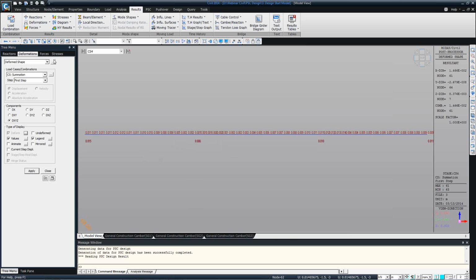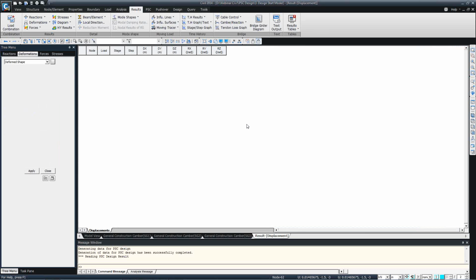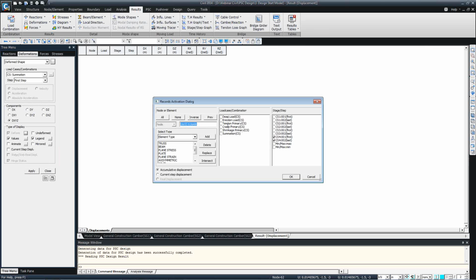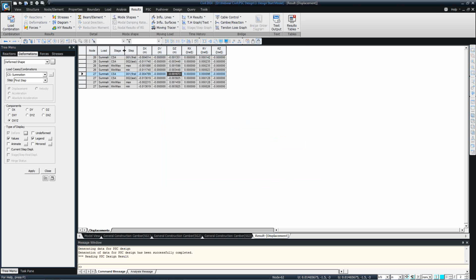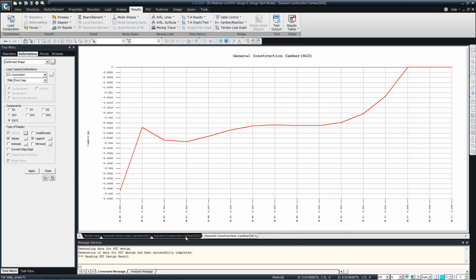Also, this information is available in the form of tables. So we can select the appropriate load case, and then we can check the deformation results for the various construction stages. Also, we can get an envelope for all the construction stages. So this is in the tabular form. I hope this clarifies how we can extract the deformation results for the construction stages.